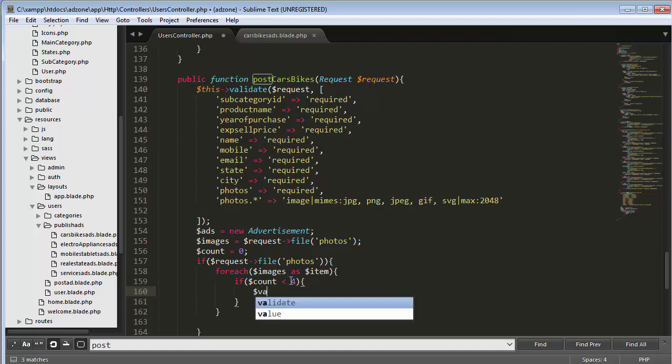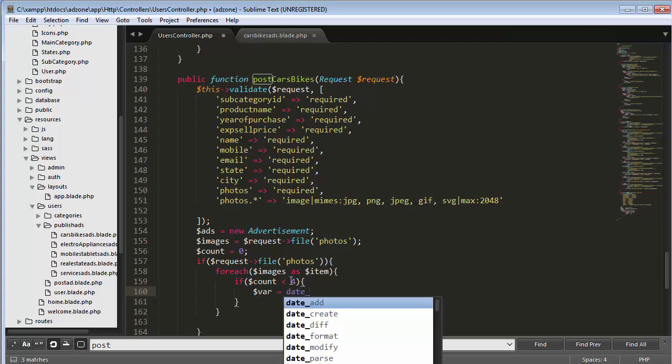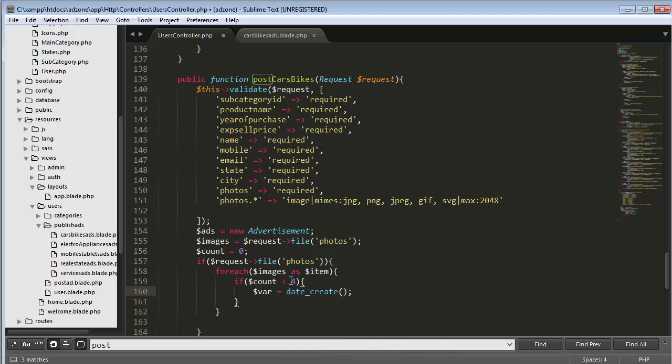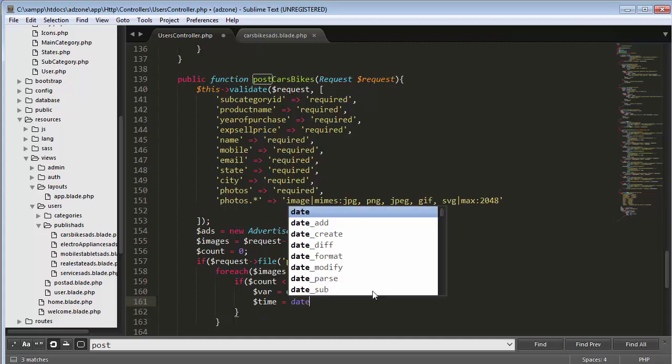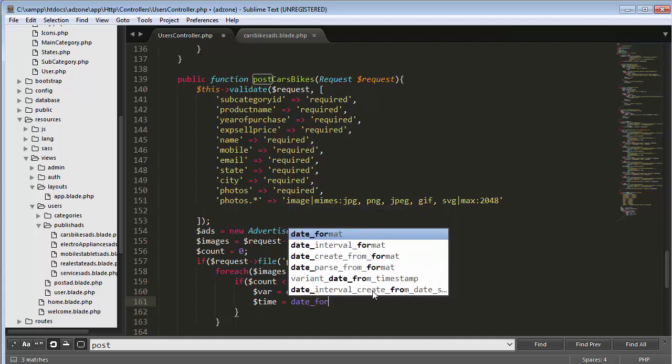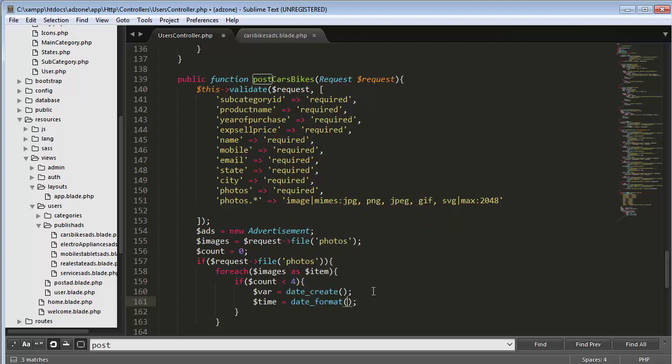I will make a variable and then I will use date. I will create a date. Why am I creating a date? Because along with the name of the image, I'm concatenating the date as well. Date format, and then var, comma, year, month and day.